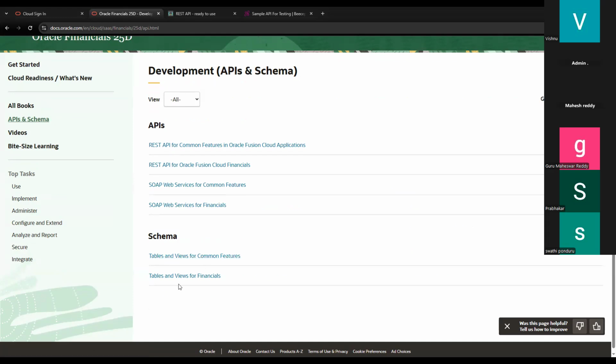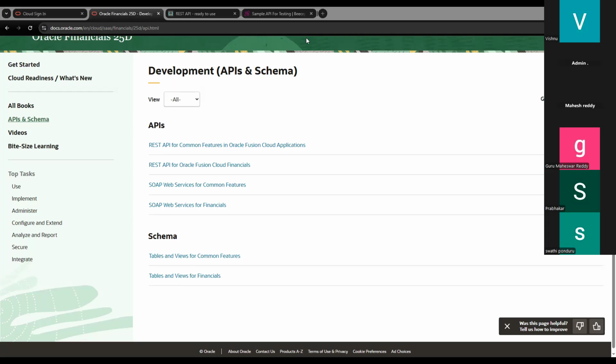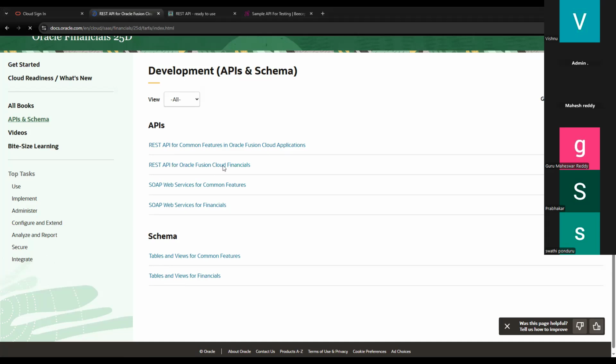So if you are stuck with any table, and you are not able to find the table in Oracle Fusion, we can just go to the schema and we can get whatever table we are looking for. And here, REST API for Oracle Fusion Cloud Financials.